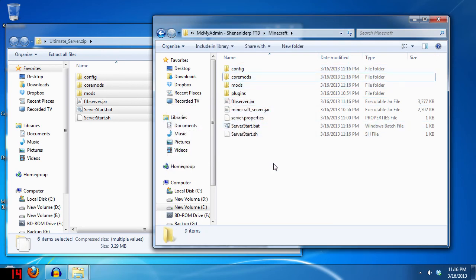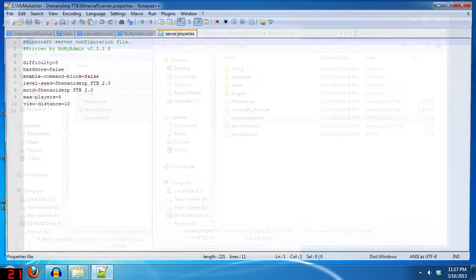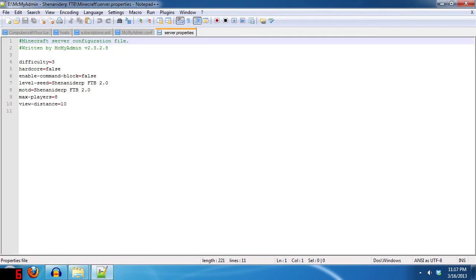Now, are we done yet? Are we ready to go? No, we're still not ready to go. What we have to do is start the server, because we don't have all of our settings set. Like to set up, we don't have the port number or anything like that.